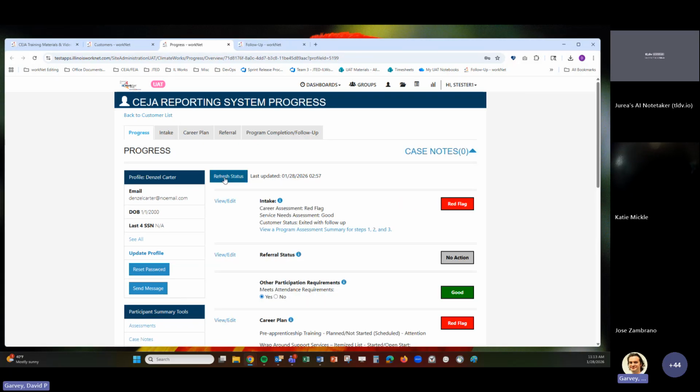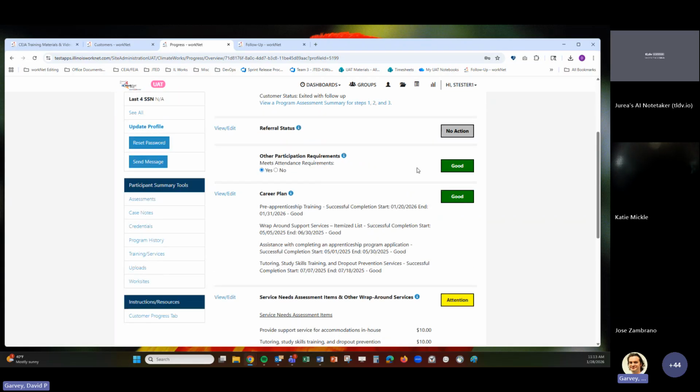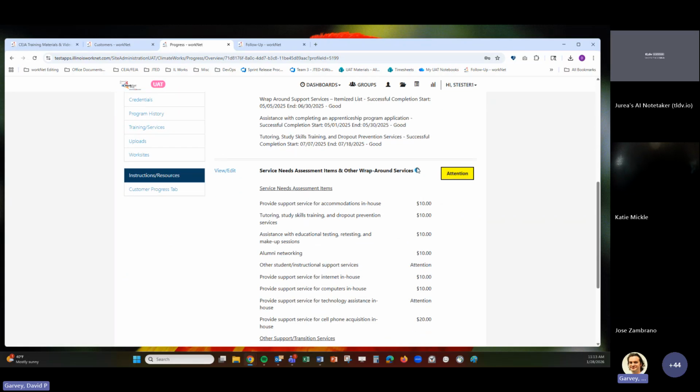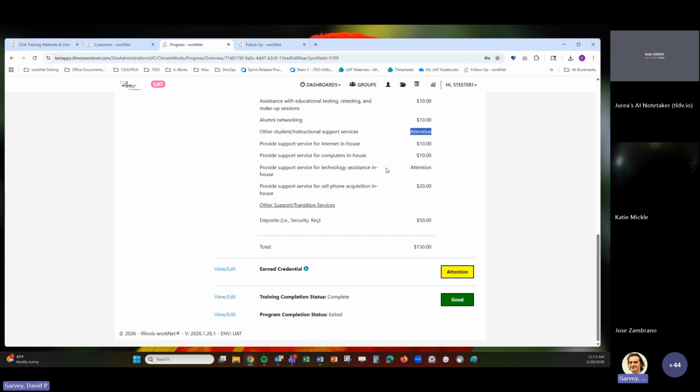We go back to our progress page. You should see some flags change. It looks like they didn't add a career assessment to this customer, which is why we have the red one up there. Let's see. Oh, it does look like there's a couple costs that we'd need to add, but we covered that on our last call. Okay, good.